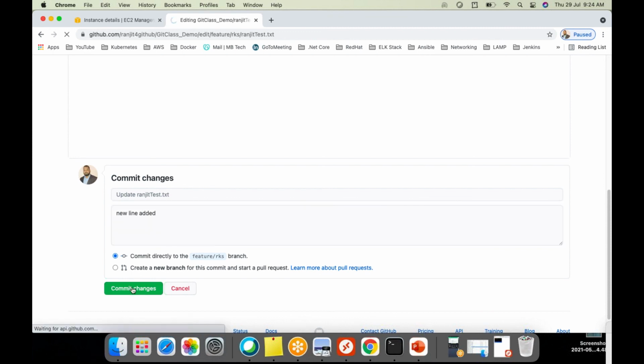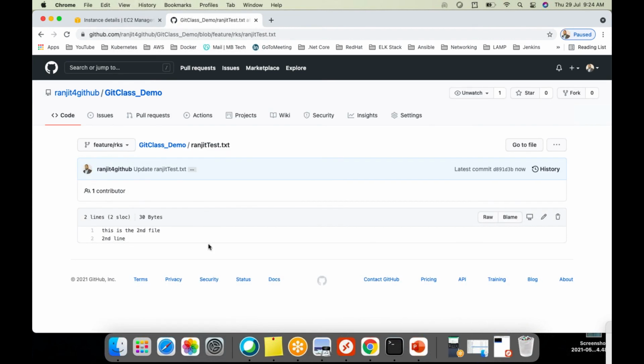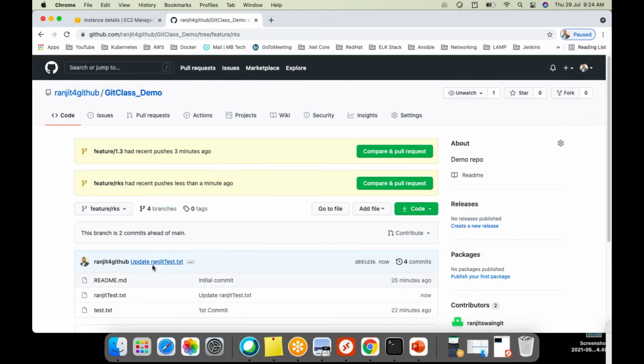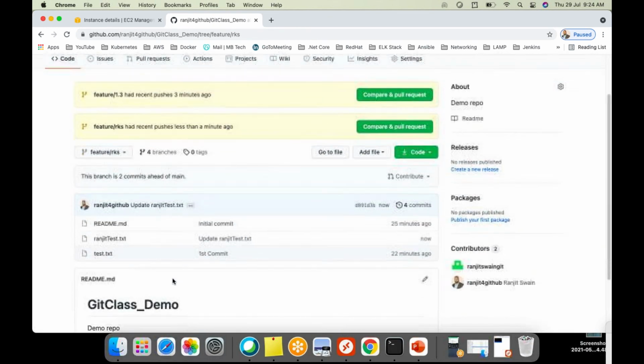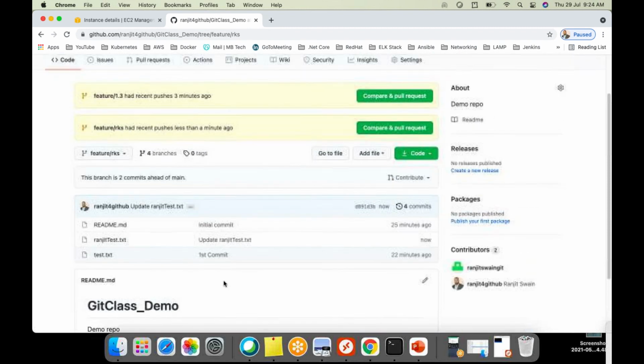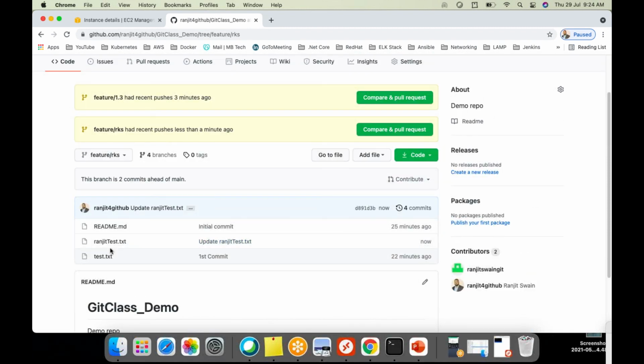In our case, suppose I created it myself and I'm working and want to modify something. What do I have to do, how to edit something? Suppose in this Ranjit test I want to modify, just click the file and you can see, guys, a pencil button here, right? Just click this edit button and add any changes.